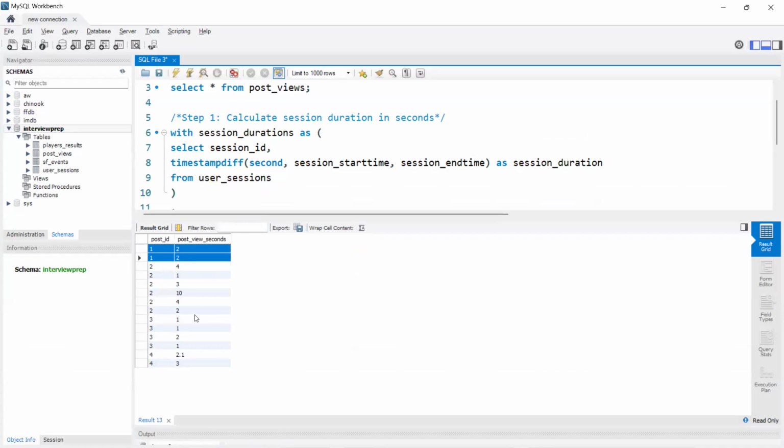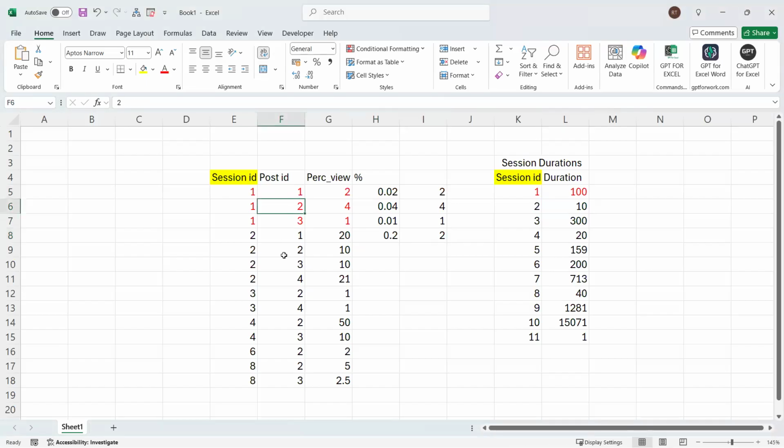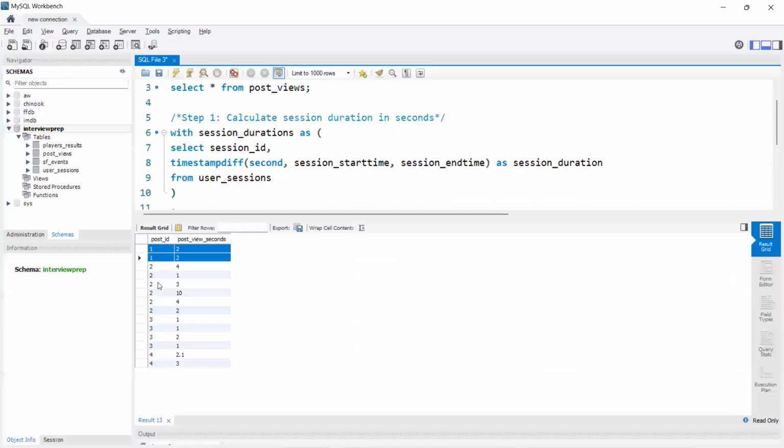Same way we have multiple entries for 2s, right? So multiple entries for 2. 1, 2, 3, 4, 5, 6 entries are there. Same way for 4, 2 entries, and for 3, some entries coming in.